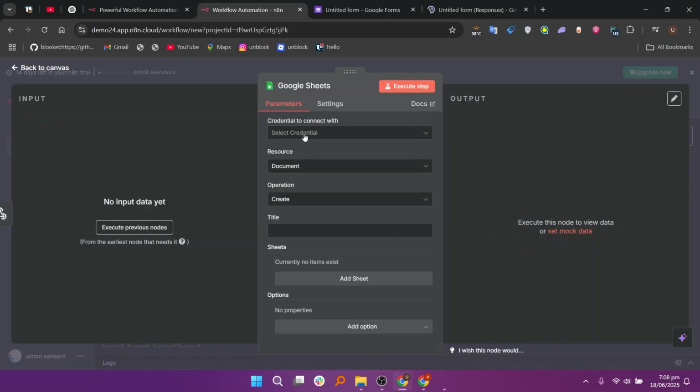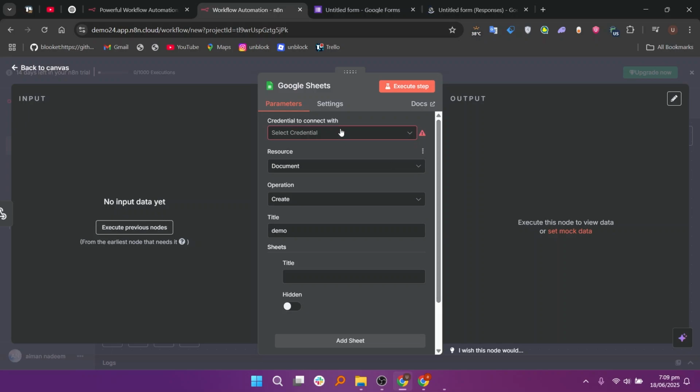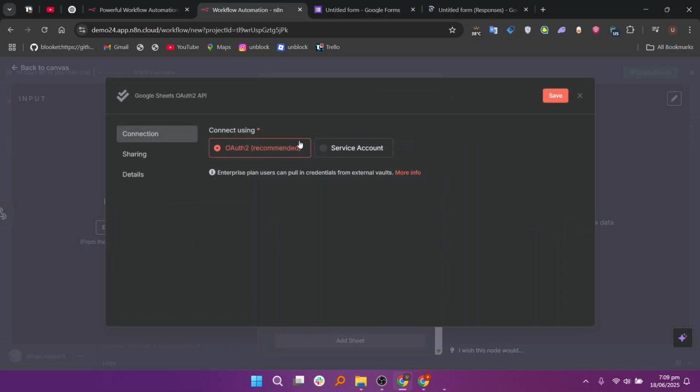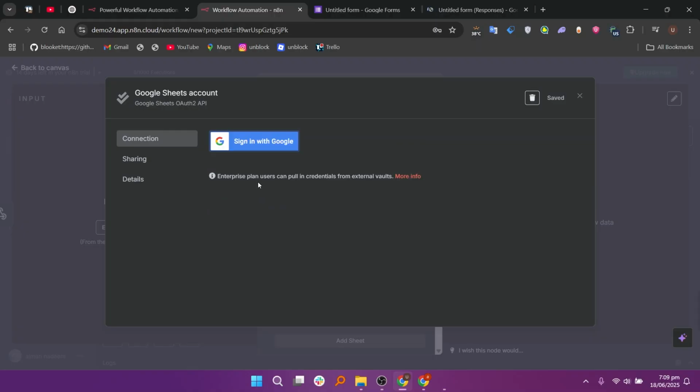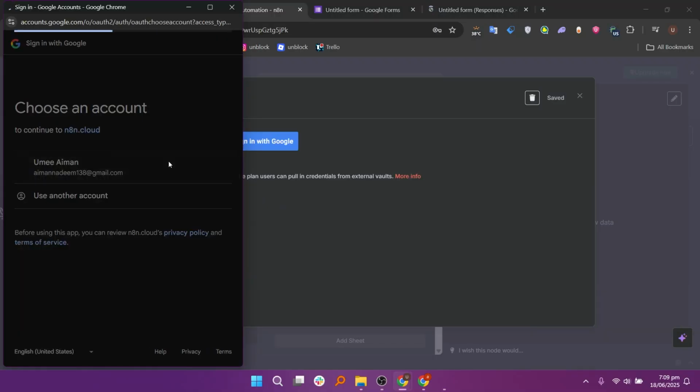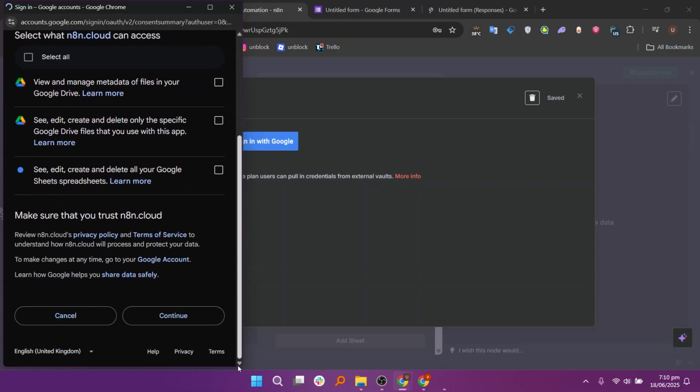Here, enter the required parameters in the given fields, including resource, title, operation, and seats. Then, go to the credential field and click Create New Credential. Here, you can add your service accounts or sign in with your Google account. Following that, choose your Google account and select the permissions to access.